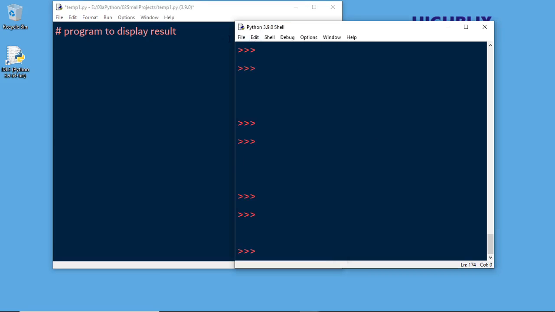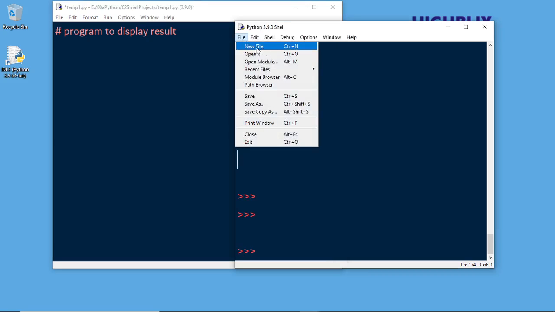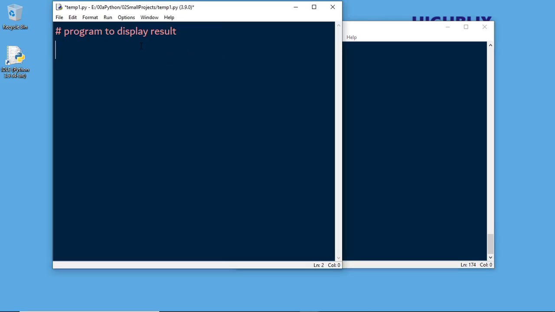I started Python, then I go to File and select a new file here. So you'll have a Python IDLE editor. This is the default editor. If you are using a different editor, please use that particular editor.